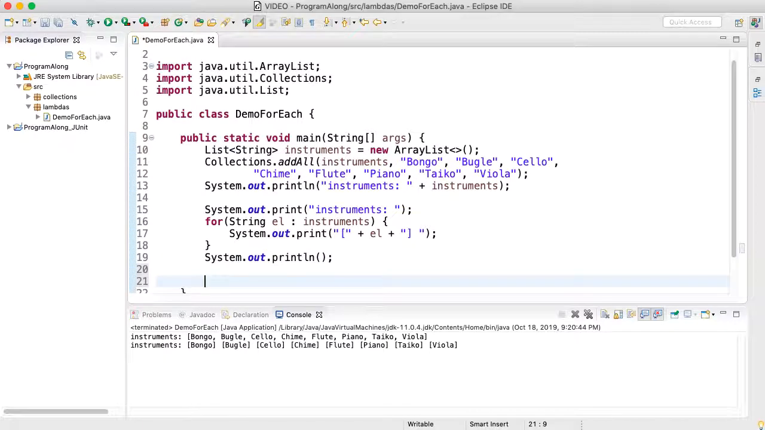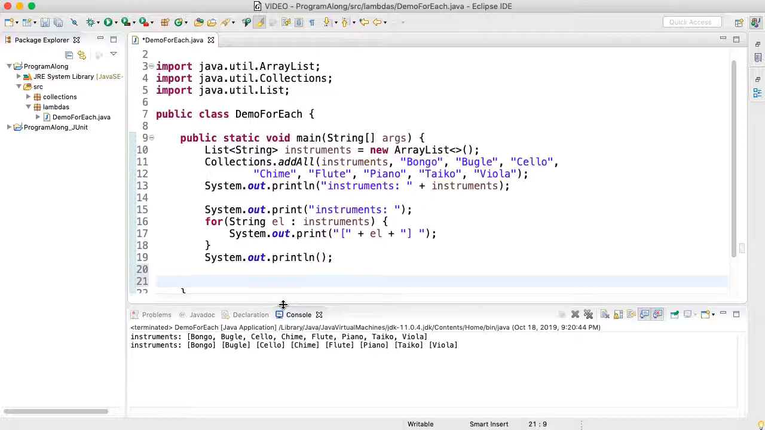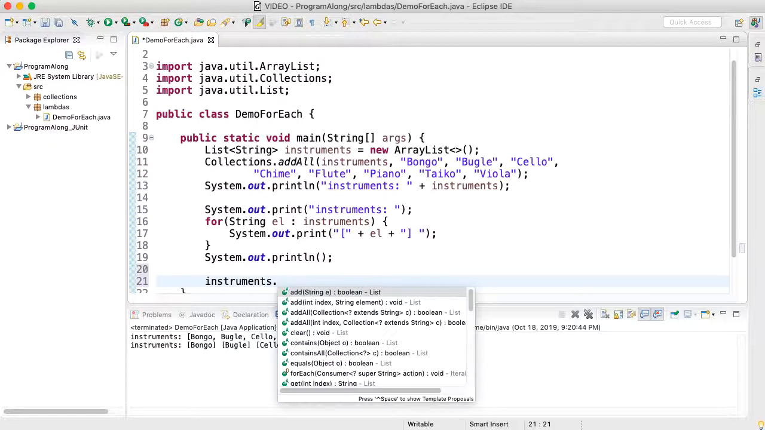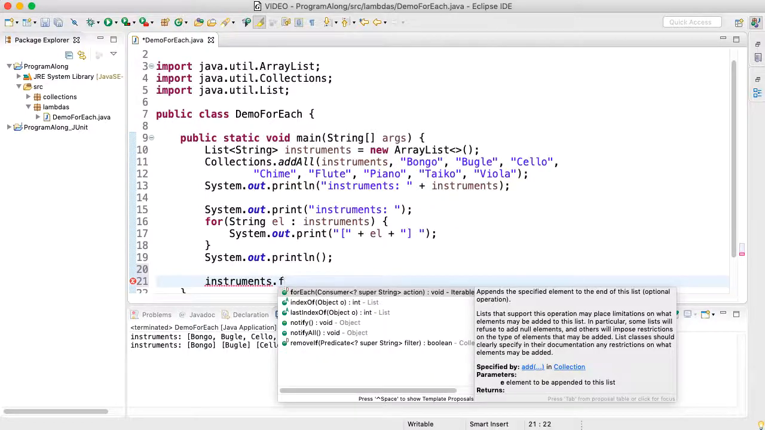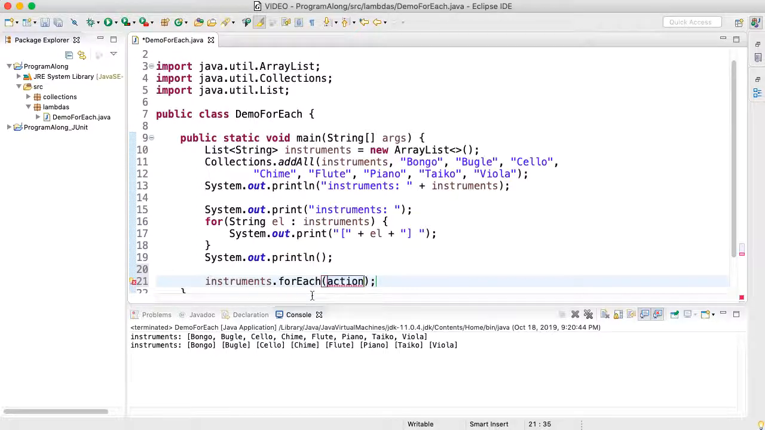So I'm going to exchange the for each loop with instruments, and here for each, that's the method. Notice for each, and it tells me here again needs to be a consumer, which is fine. So we have the for each method, and my action is going to be the following. We are going to provide piece by piece the elements from our list. We had a name already for them before. We called them EL, like element. We can use the same name. I could have used X or another name as well, but EL seems a nice clear name.